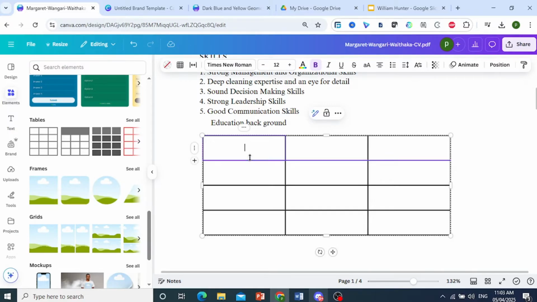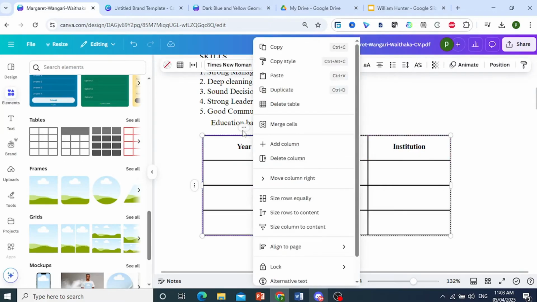I can add text. So let's say year, and then maybe education. Okay. And institution, right? Because you're making a CV. And then you can add further details here. And if you want, guys, you can add more columns and things like that.